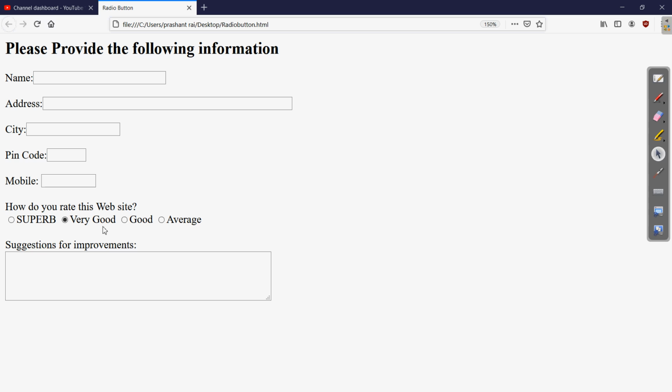If you have given more than one name for these radio buttons, then it would be possible to select more than one option, as it will treat these options as answers to different questions.